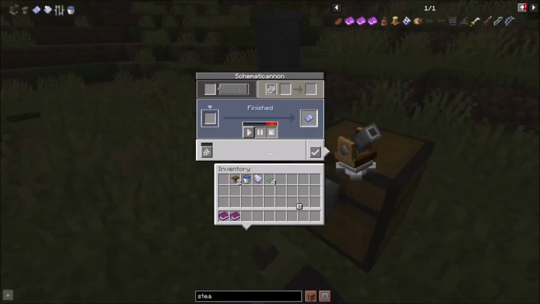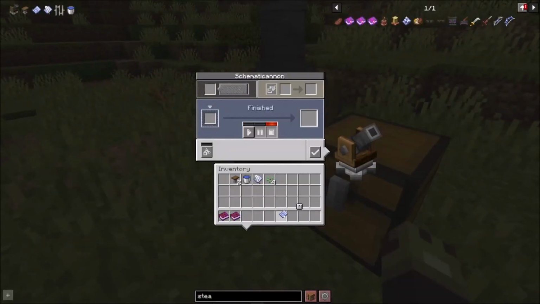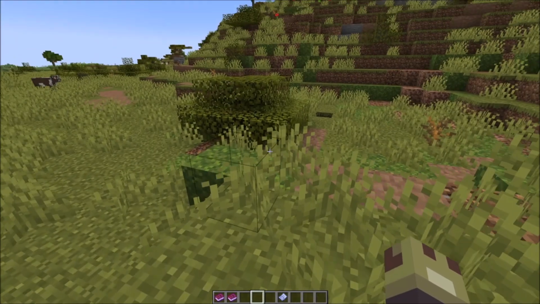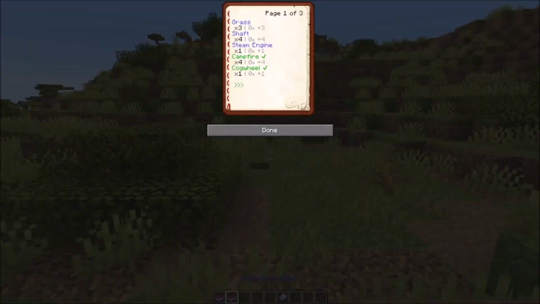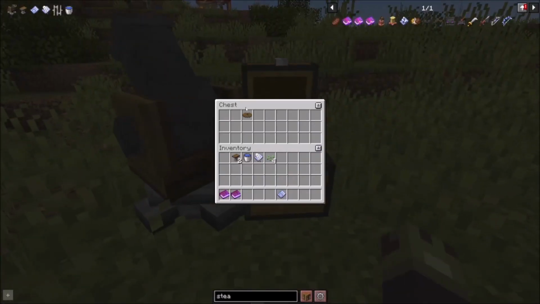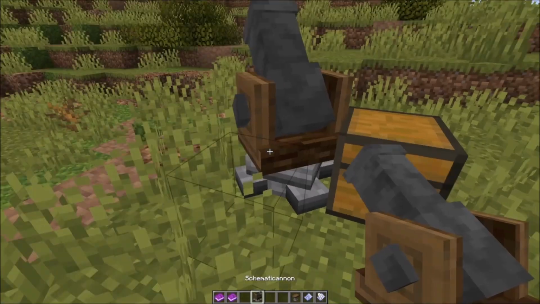So if I go over here, that's all finished. Now I have my empty schematic back. My chest is empty. I think I overshot how many large cogwheels I actually needed. I only needed 2, but I thought I needed 3. But yeah, that's how you use the schematic and quill, empty schematic, schematic table, and the schematic cannon.